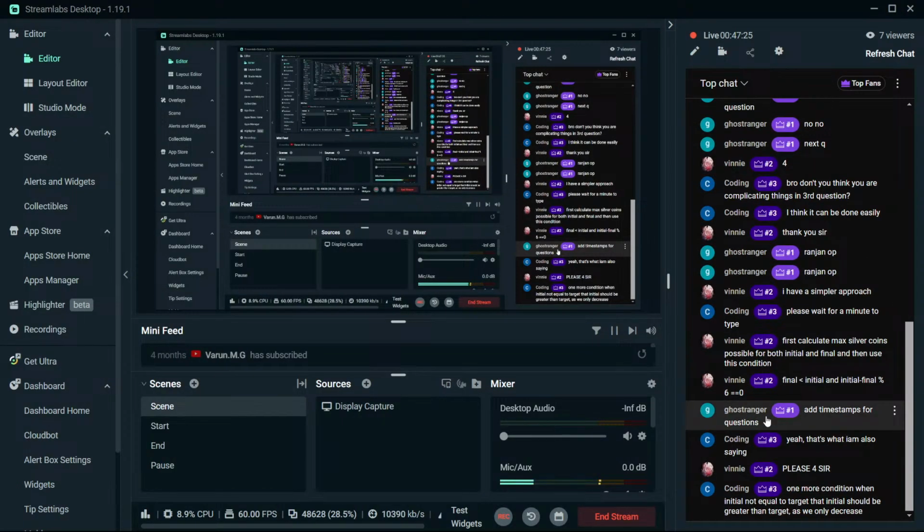Yep, I did it, Coding. One more condition: when initial is not equal to target, then initial should be greater than target. Yes, that is added. I did add that.